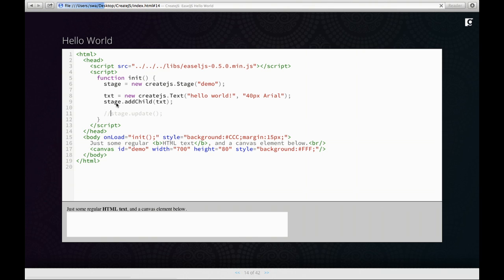So basically, a simple HTML document. In our body, the only thing that's at all unusual is that we have a canvas with an ID of demo. Up in the head, we are linking to the EaselJS minified library and writing a little bit of script that'll be run when the body loads. You can see it's actually rendering down at the bottom here, but nothing's showing up, right? My text hasn't shown up.